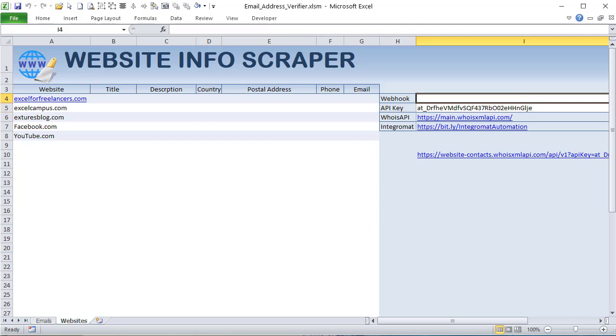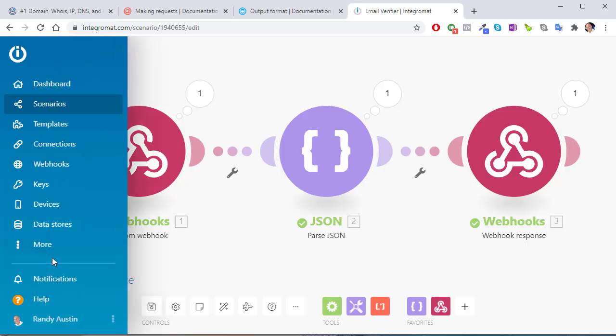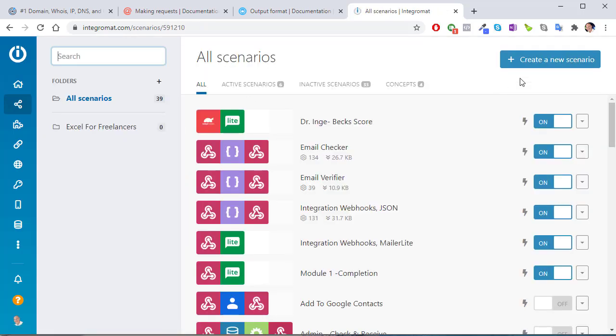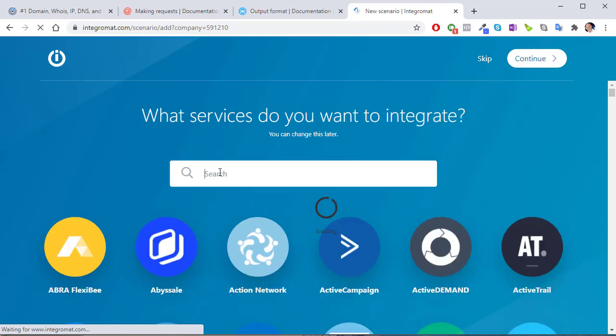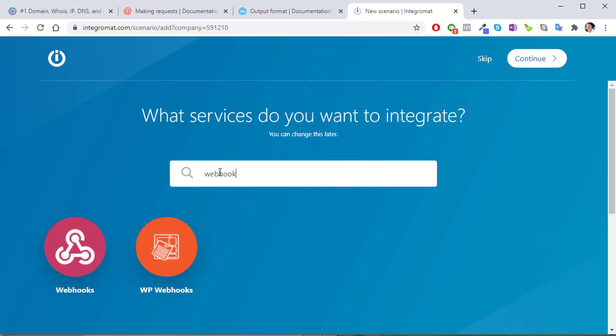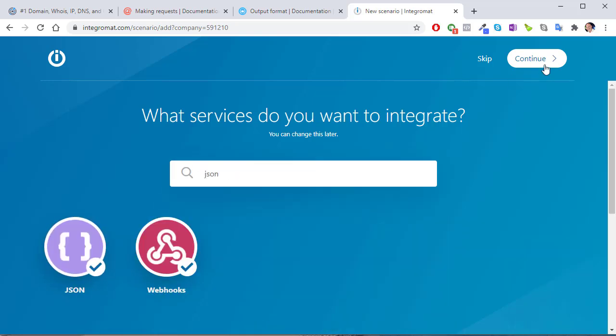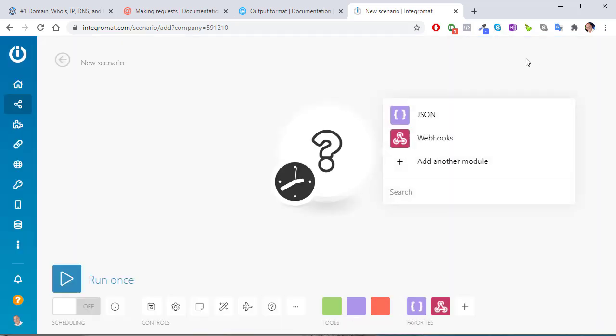Of course, we need to build that webhook now. So let's get that webhook while we're in it. Again, I'm going to go back into scenarios here. I'm going to create a brand new scenario. It's going to look very, very similar. So again, I'm going to type in webhook and select webhook. I'm going to type in JSON and select JSON. And then we're going to continue.